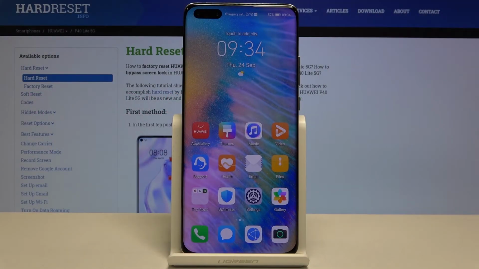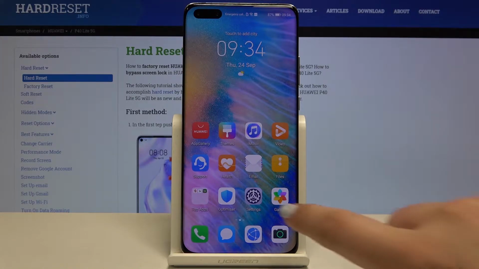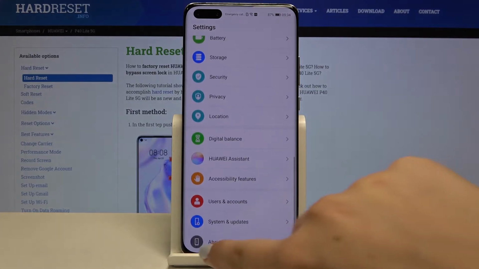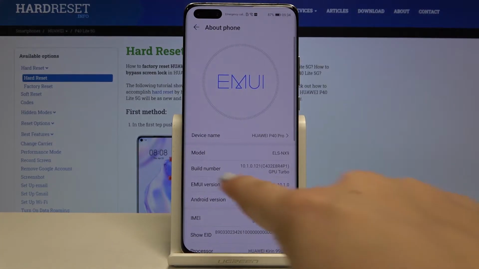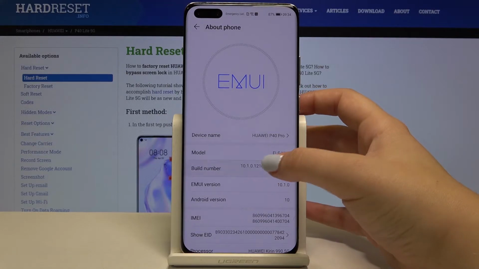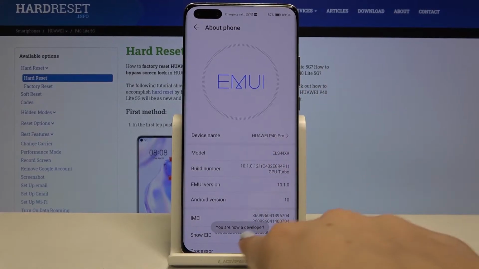Hi everyone, here we've got Huawei P40 Lite 5G, and let me show you how to enable developer options on this device. So first of all, let's get into the settings and scroll down to the very bottom to choose About phone. Here we've got the build number, so keep tapping on it until you see that you're a developer now, just like that.